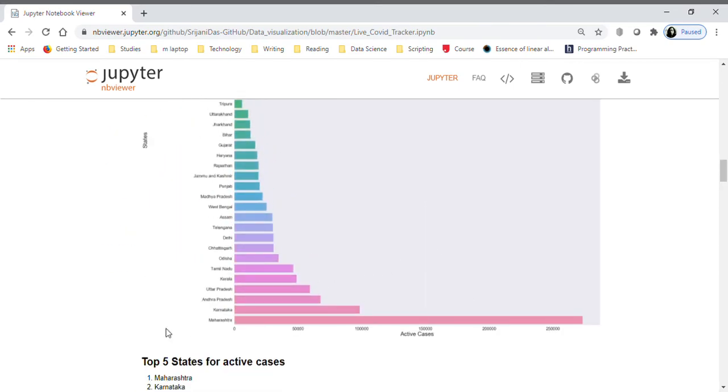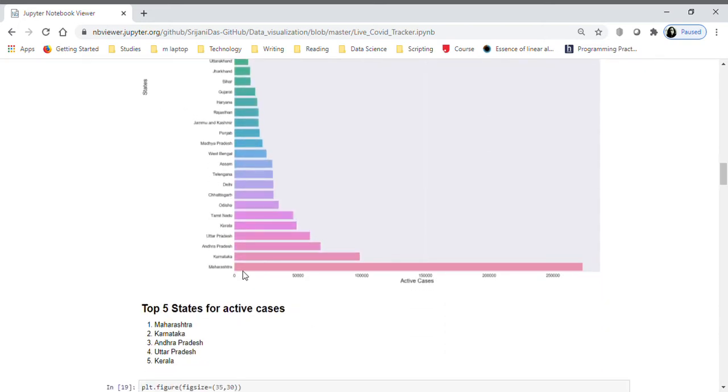this bar plot closely. The number of active cases is highest in Maharashtra, second is Karnataka, third is Andhra, fourth is Uttar Pradesh, and fifth is Kerala. So as you can see, it matches with what we heard in the news and everything, like Maharashtra has the highest number of COVID cases. That is matching with what we saw in the bar plot.